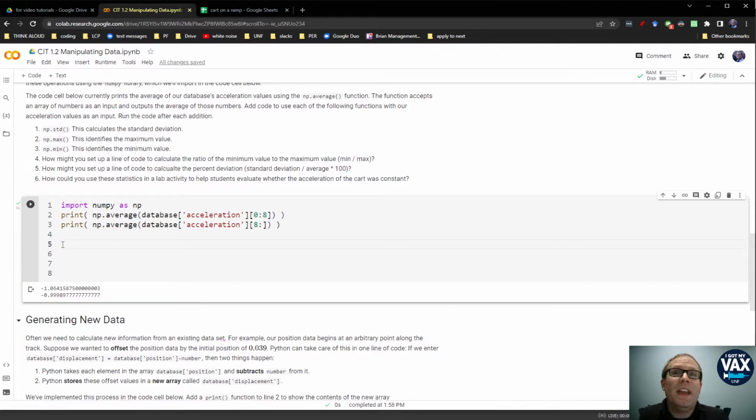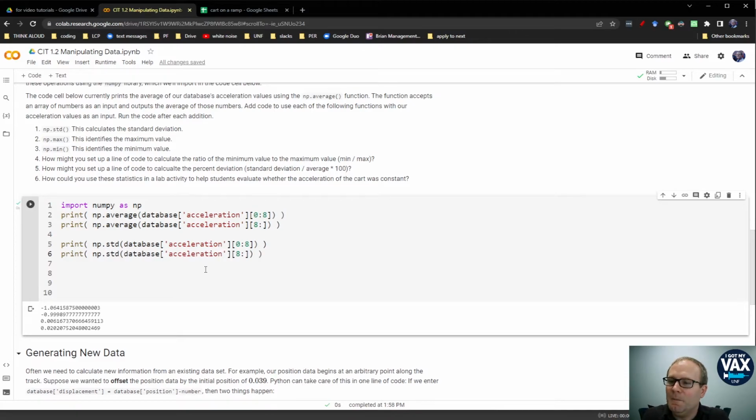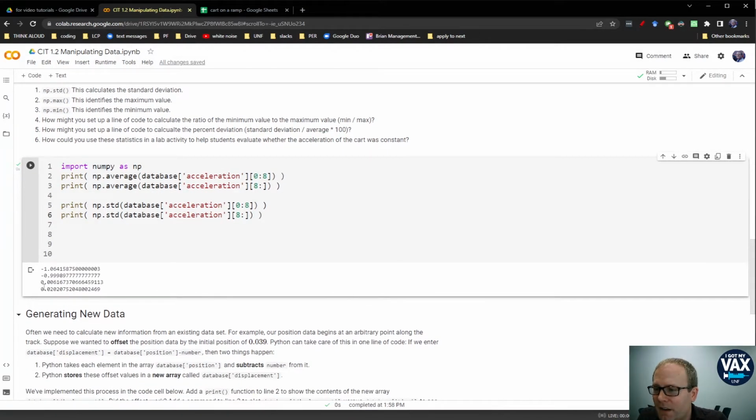Well, I say it's pretty different, right? I have no idea what the error bar is on this. I need to get the standard deviation. Well, that's what np.std is. So let's copy and paste these. Now instead of average, I want standard deviation, std. Let's click on play here. And here I get my standard deviation values.